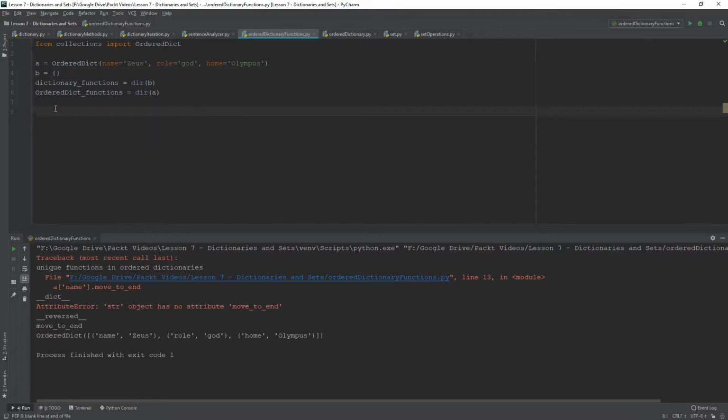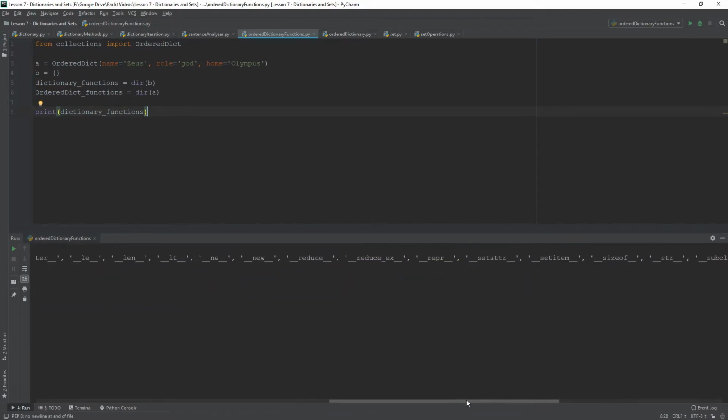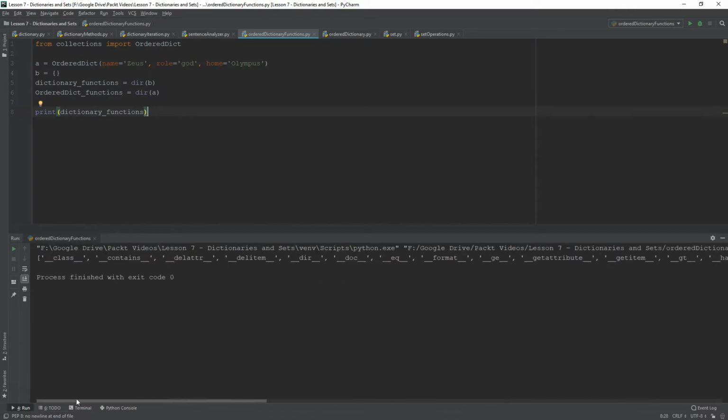So this is what you can do to have those printed on your screen. You basically create a dictionary, and then you create a variable for the functions. So you can just print out all of the functions in a dictionary, and it should be pretty straightforward. And there it is. That's all of them.